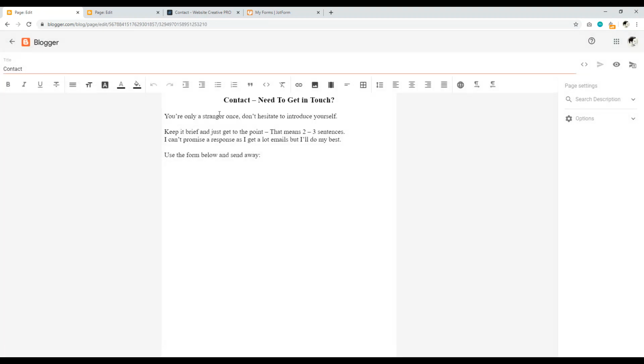Now, contact page, I always recommend people just keep it simple. Just have a little introduction, contact, keep it clear, and let people know where they are. This is H2, and then "You're only a stranger once." Keep it brief, 2 to 3 sentences, and then "use the form below and send away." And you're like, what form? What are you talking about?